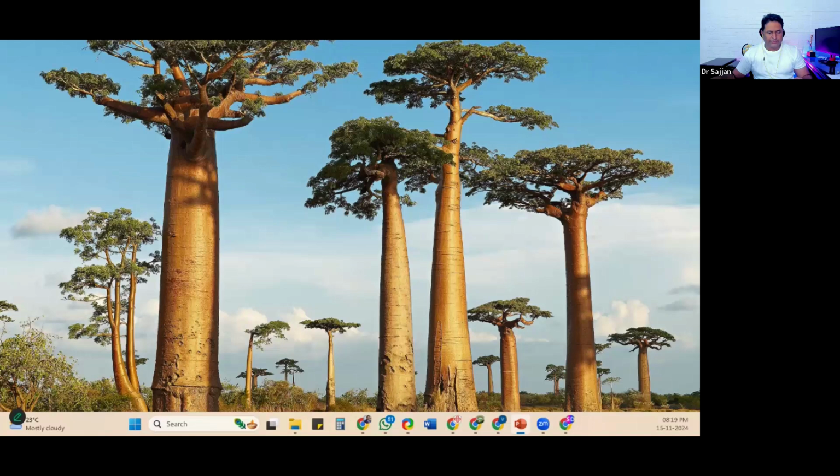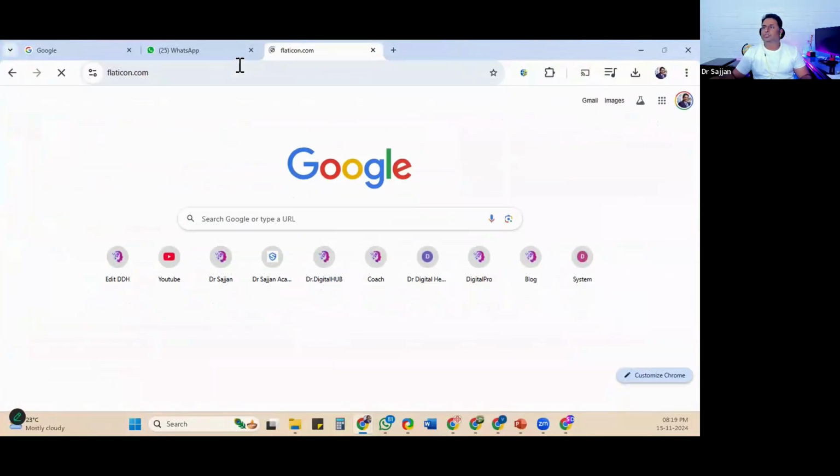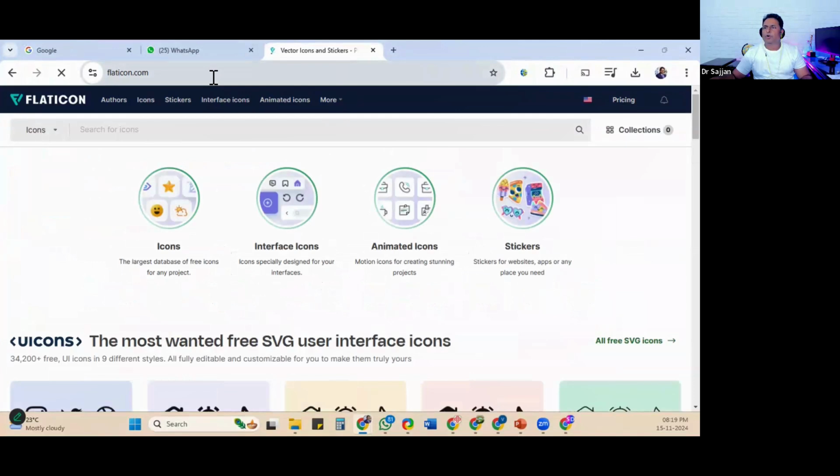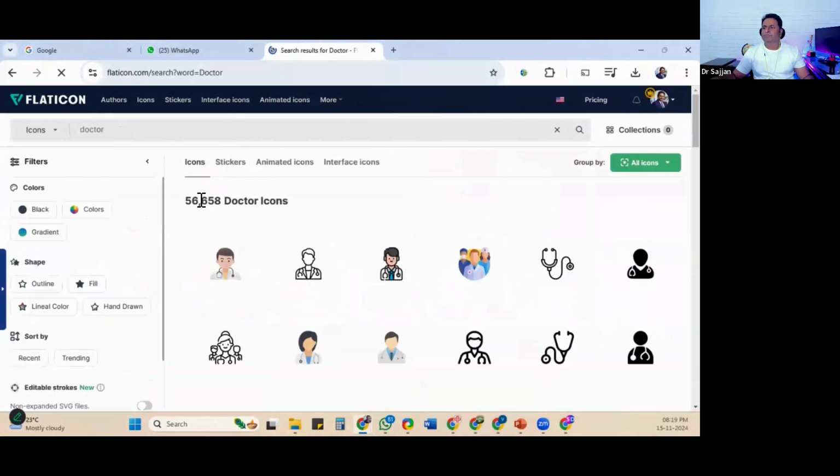So this is the place. Let me show you first. So here I am. I'm going to a platform called Flat Icons. This is a place where you get all your icons. So I'll just type doctor and click enter. I have 56,000 doctor icons which I can use.